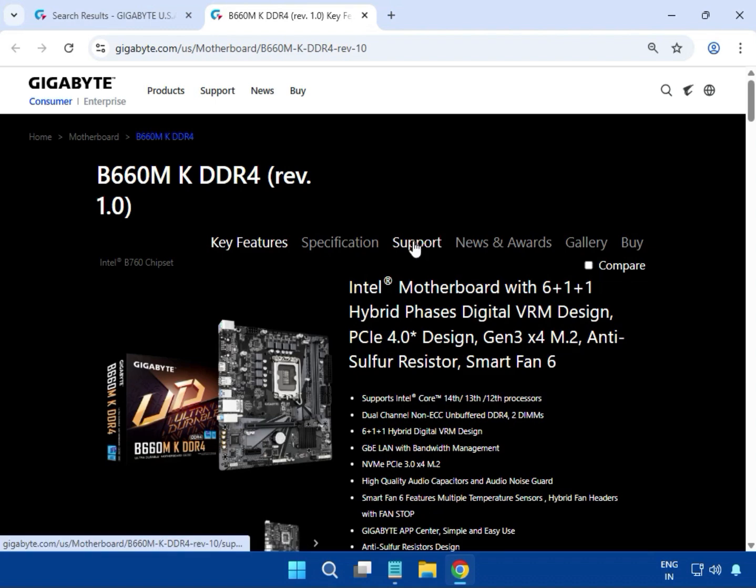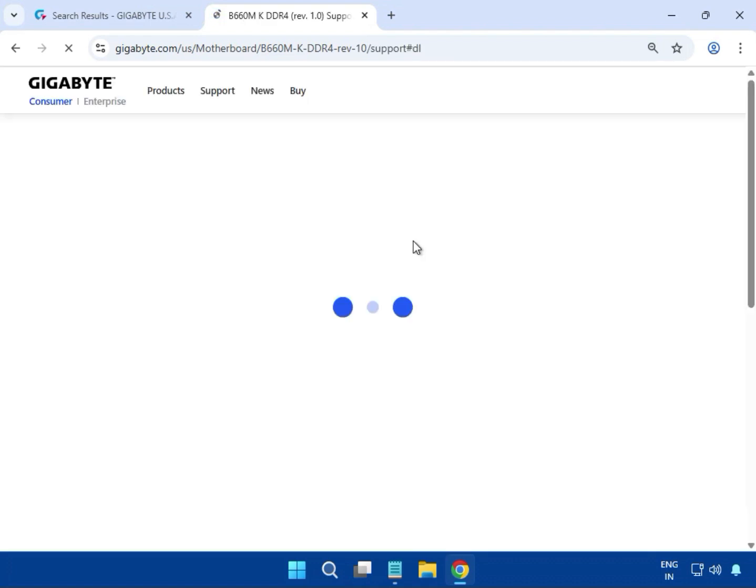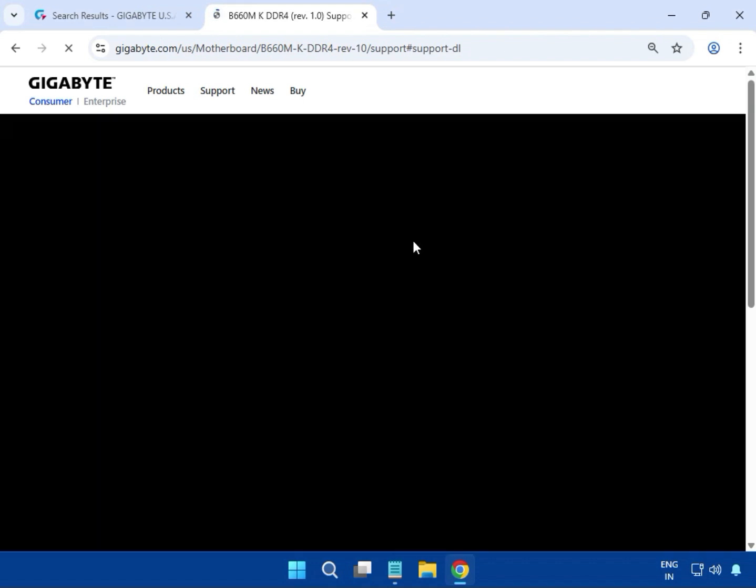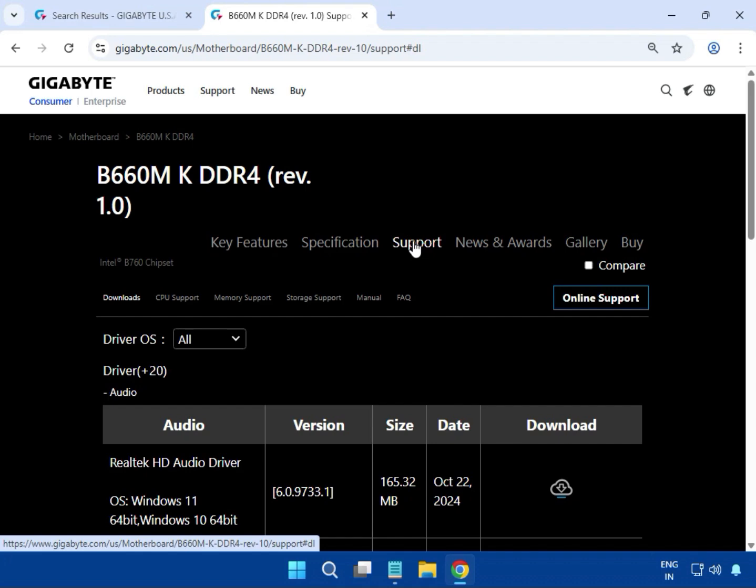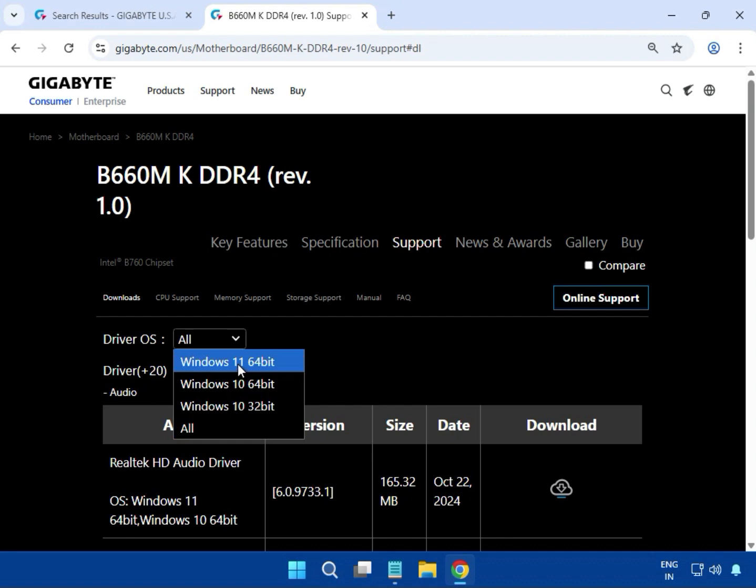Click on support. Then guys, select your operating system which you are using, Windows 10, 11. Select any, the installation process is the same. You can see this video and you can install the driver.